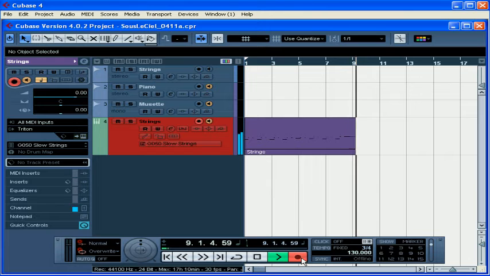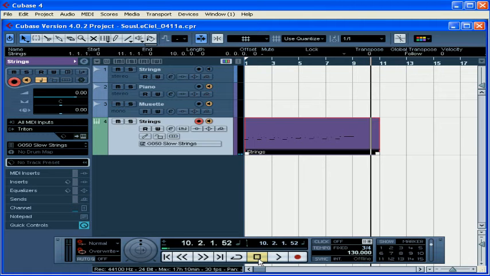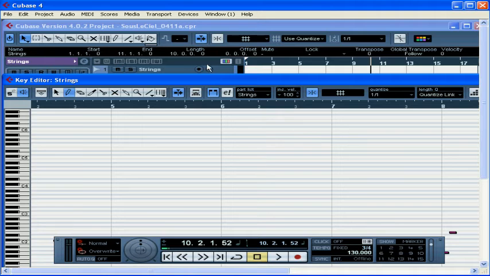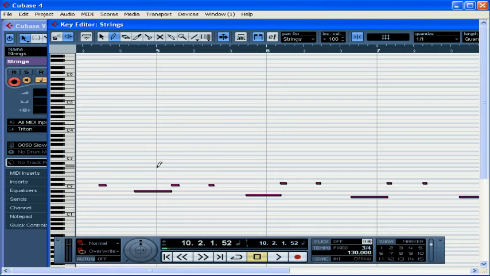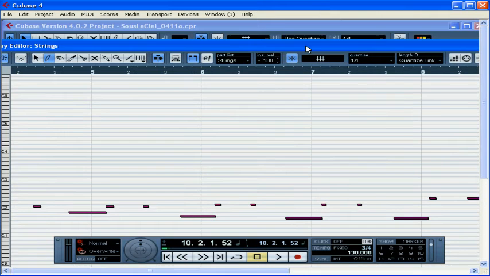Press Stop when you're done. Here is our recorded MIDI data. We can edit it note by note with a double click. This opens up the key editor, a topic we'll be covering later in this course.